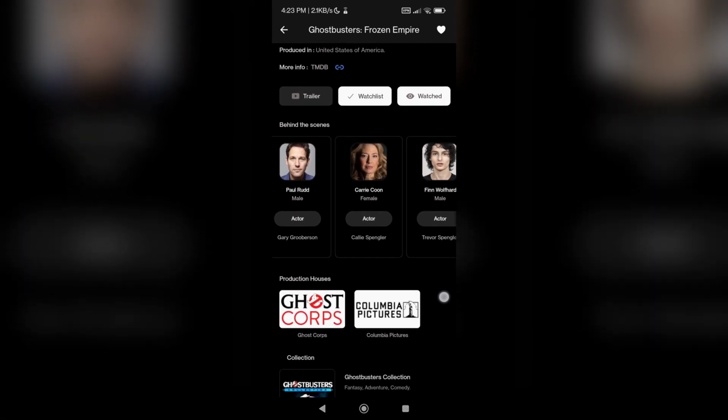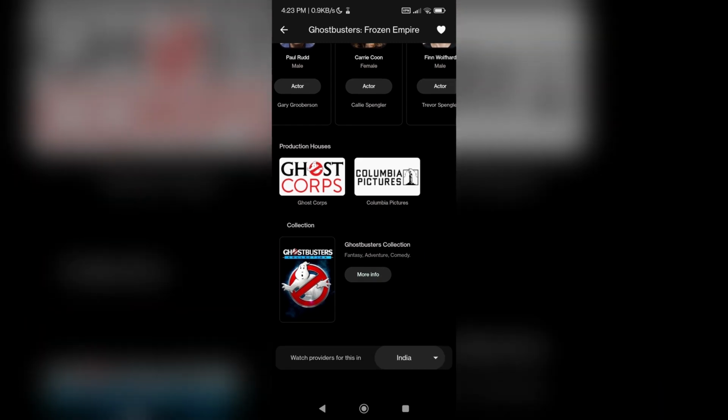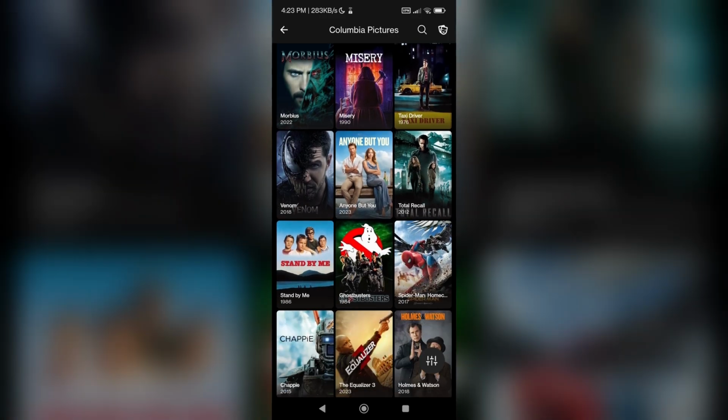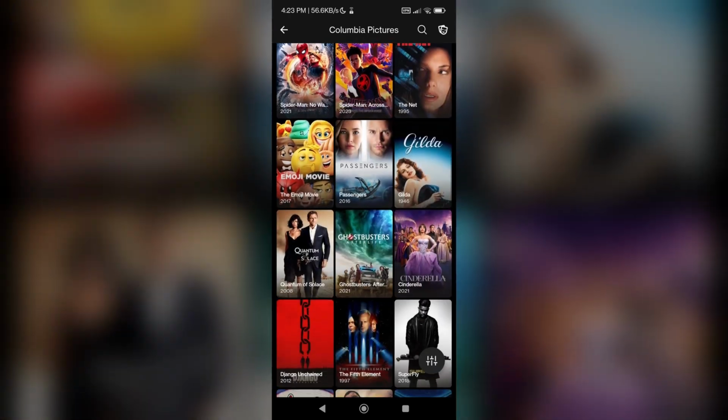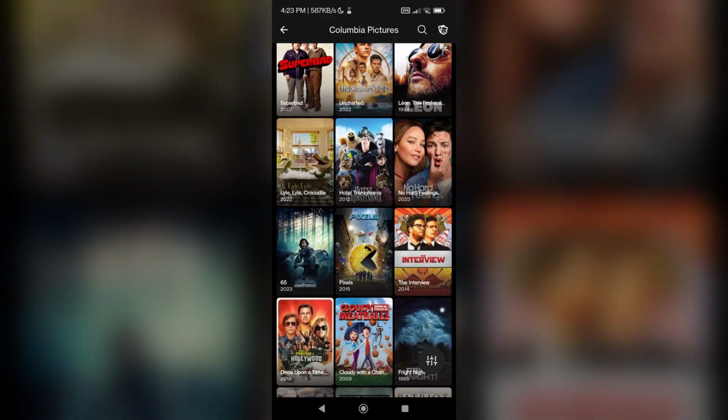Now, let's move on to our production houses feature. This horizontal list showcases the logos of the companies that brought the movie to life. By clicking on a logo, you're taken to an extended list screen that lists all the movies created by that company. It's a great way to explore more works from your favorite production houses.